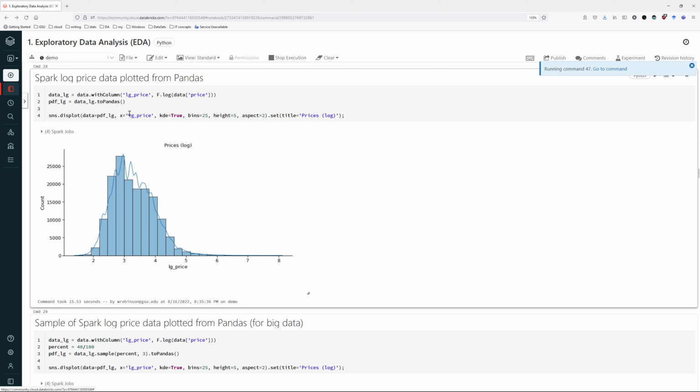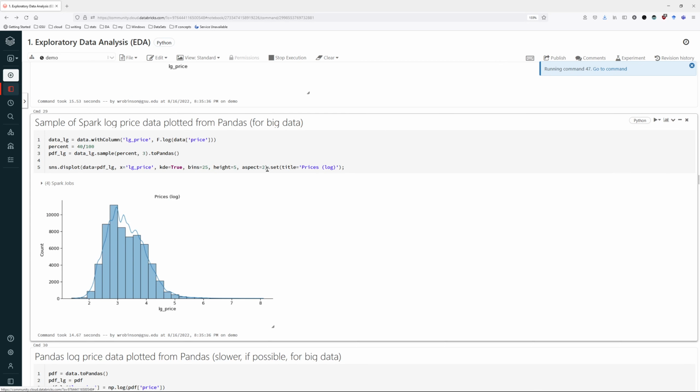So that's one way of doing it, where I do the calculation in the Spark DataFrame over the cluster, and then I plot it. Next up, what you could do is do a sample. So I do the same thing. I do my calculation, but then I take a sample of the result, and I plot that.